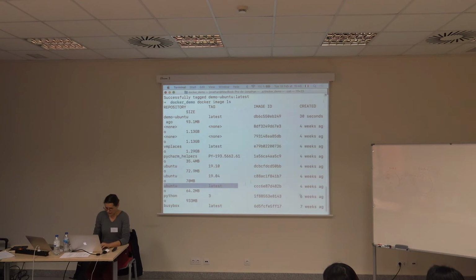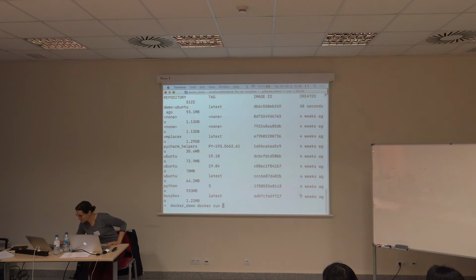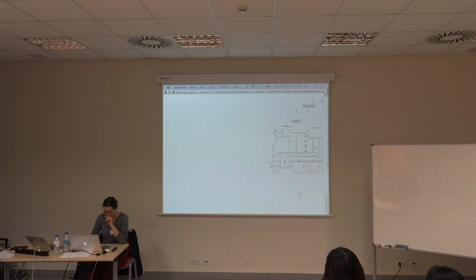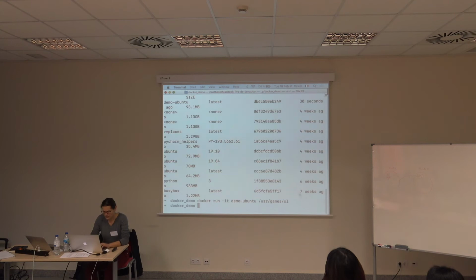Okay, so now we will run a container, okay? I will run something in interactive mode. So my image is demo Ubuntu. And let's try the SL package I've installed in my new image. Wait. Okay. And now, okay. What happened? I ran the image demo Ubuntu, and I want to launch the program SL in bin. Okay?